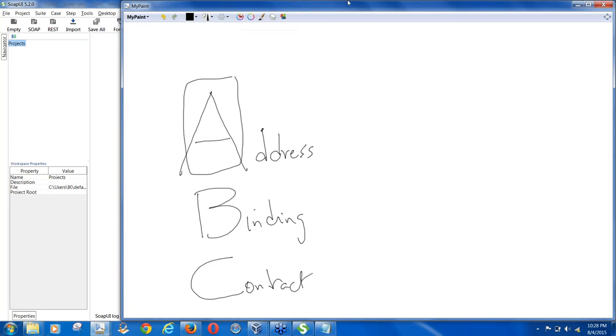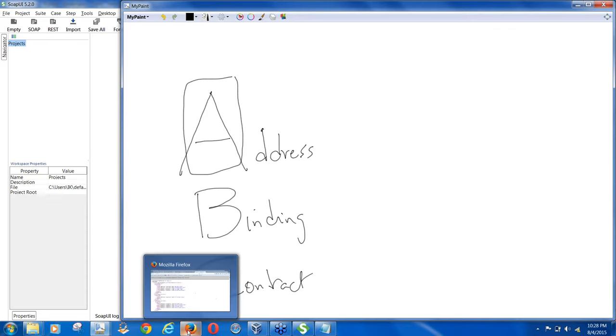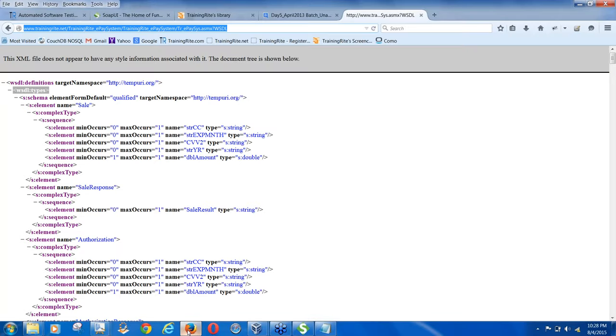But how to get the ABC, right? Okay, I'm going to start with A. A is the address or the location of the web service. So where to find the location of the web service? If you know how to read this, you'll find the location of the web service in 3 seconds. 3 seconds, I said, not minutes. 3 seconds, right? That's the A.